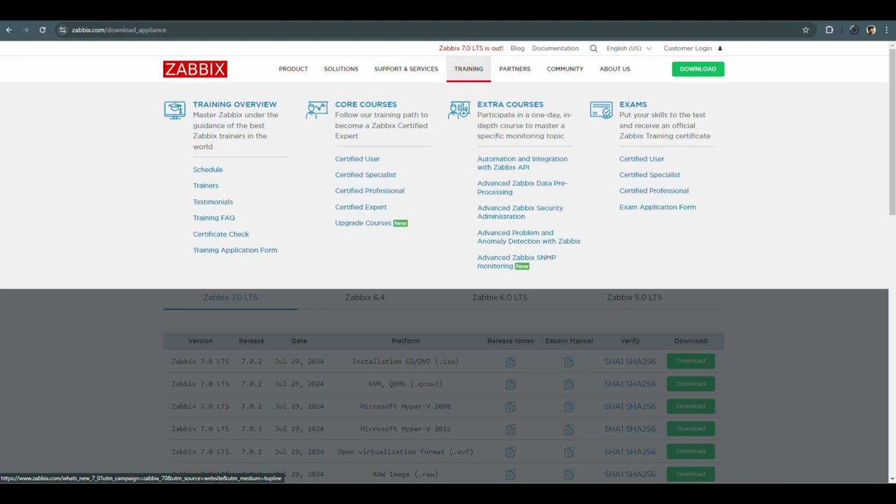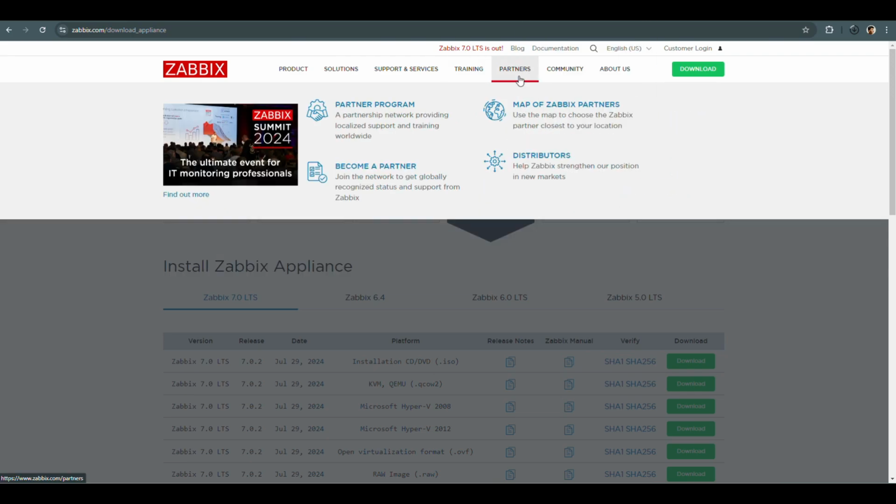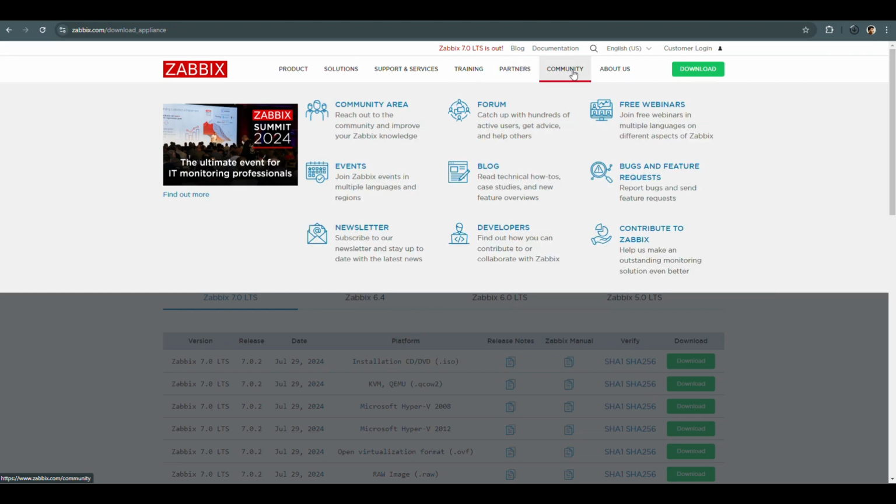Going toward training, here we have training overview for Zabbix, core courses to follow a training path for becoming a certified Zabbix expert, extra courses to master monitoring topics, and then exam for getting your credentials. Going forward, there are partner programs where you can see a map of Zabbix partners, distributors, and partner programs for becoming partners with Zabbix. We have a community next for all the latest updates and newsletters.